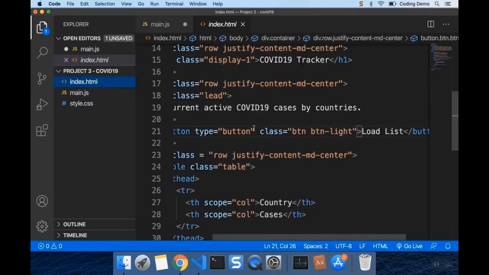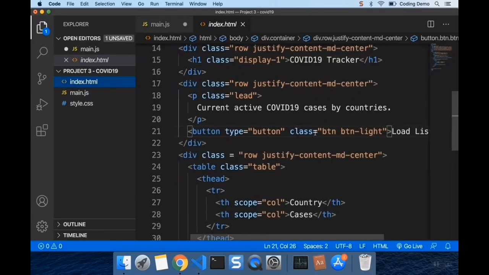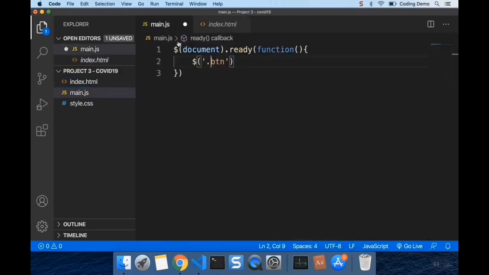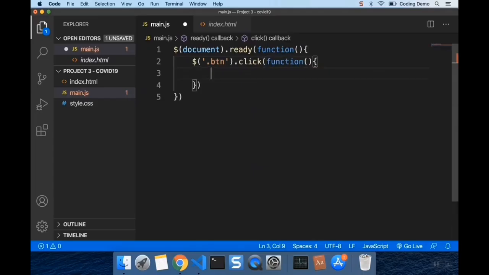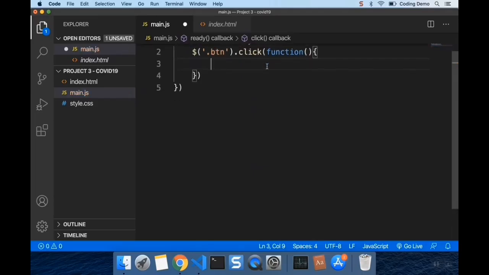So for this particular button, I have a class of btn that's directly from the Bootstrap library. So I'll be just calling that, and I will listen to the click event. So I'll say click, and inside we'll pass in a function. Right now we have to use the Ajax method here.